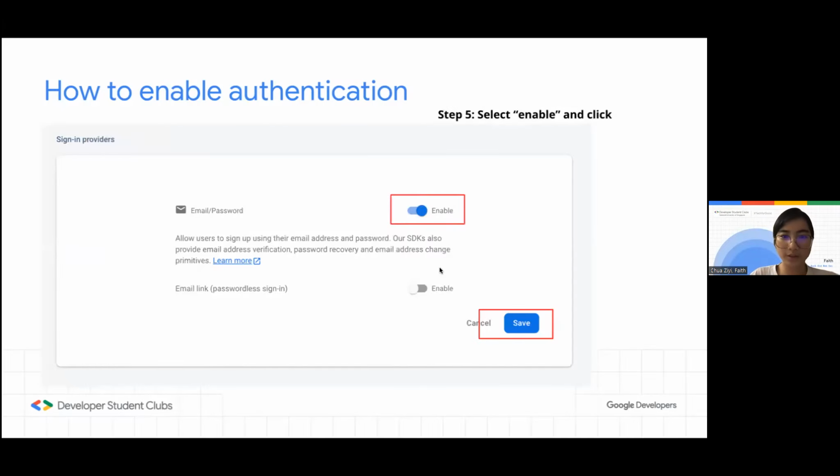So how do you enable this email and password authentication? You just click on the email and password tab just now, and then you click enable to enable it. And then right after that, you can just click save. We won't be enabling the passwordless sign-in for this workshop, but you can toy around with it if you're free or if you want to try something new.